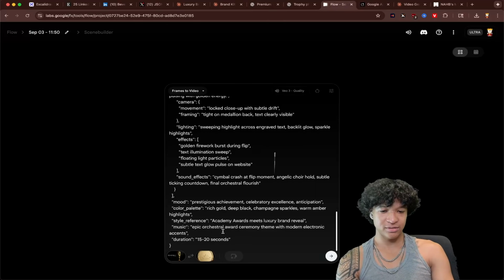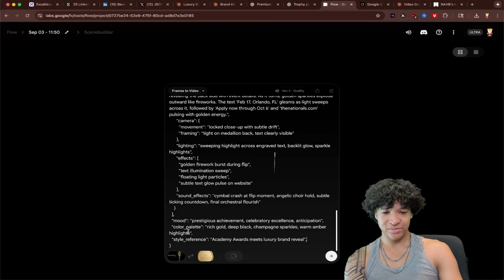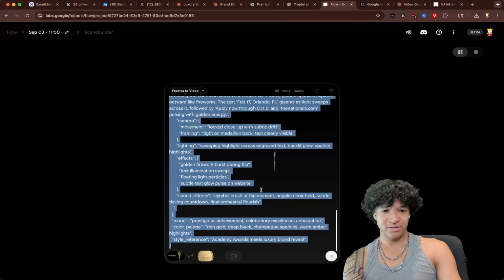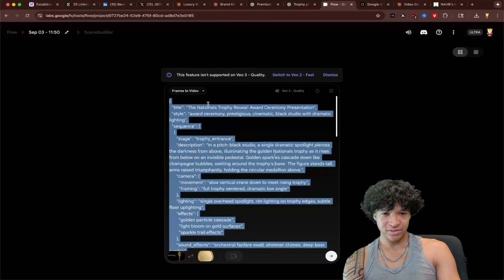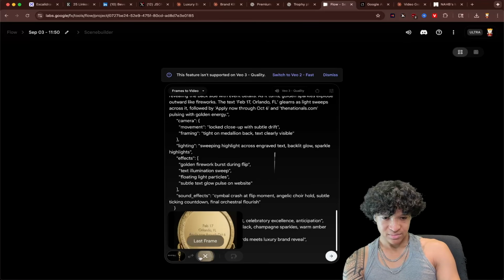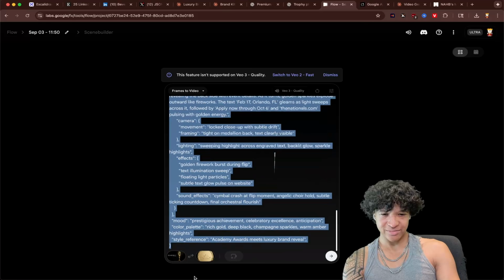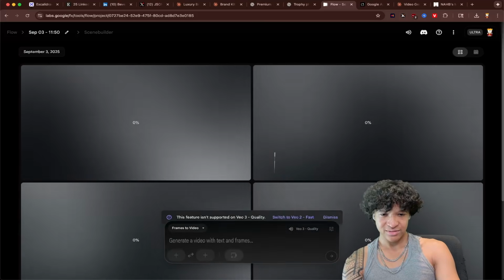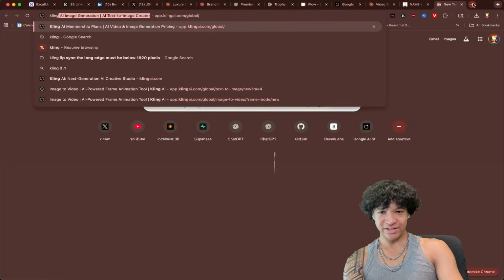Let's get rid of duration. Let's get rid of the music too. I don't really think it does good music. But this feature isn't supported on VO3 quality. What? I've used frame to video before. Wait, does it not do first frame to last frame? Does it only do first frame? What the fuck?